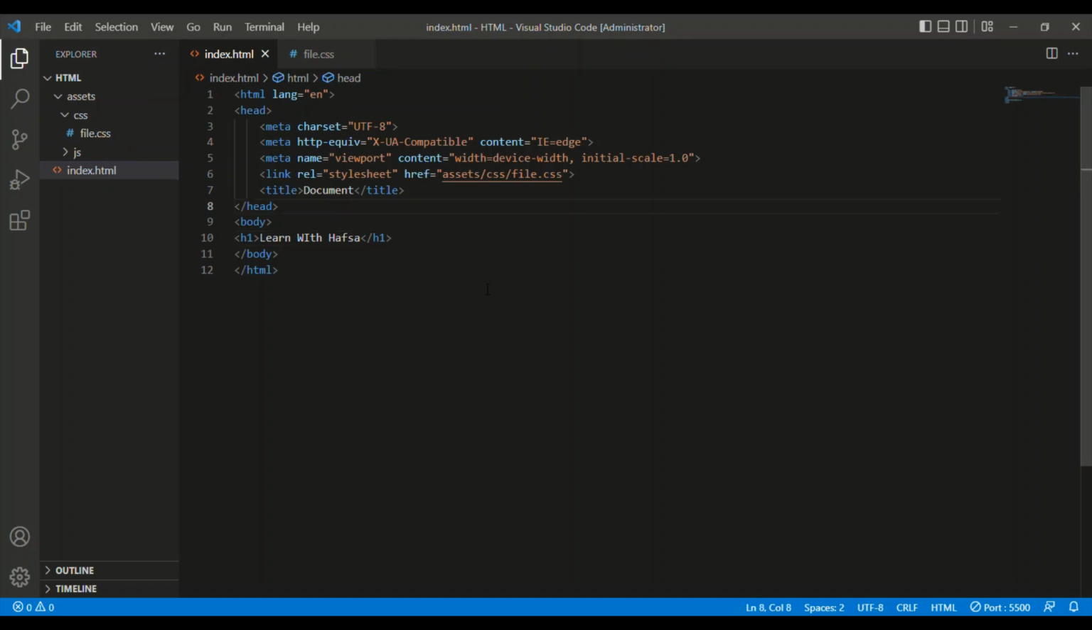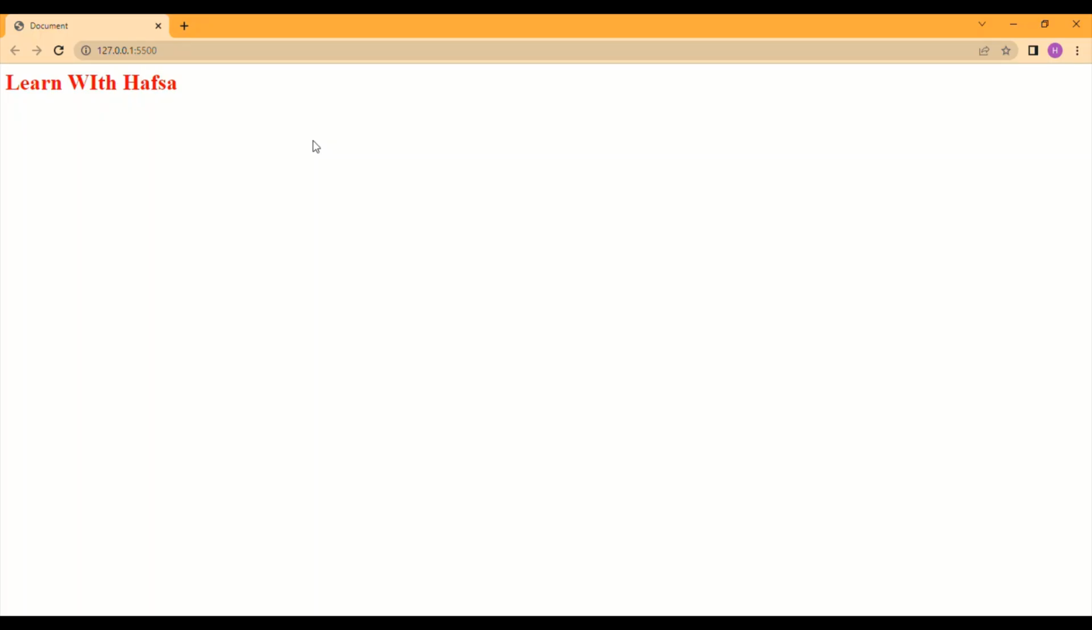Now I am showing you the results in the browser. Look, I have opened my browser and here you can see Learn with Hafsa. It is written in red color. So the CSS file is successfully connected with HTML.